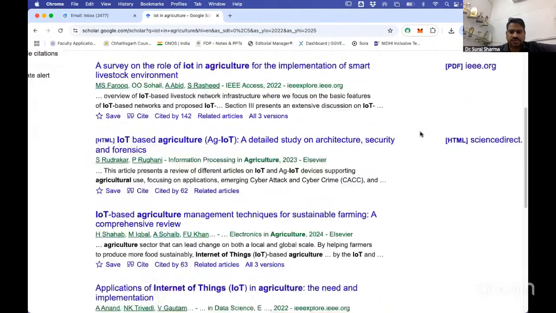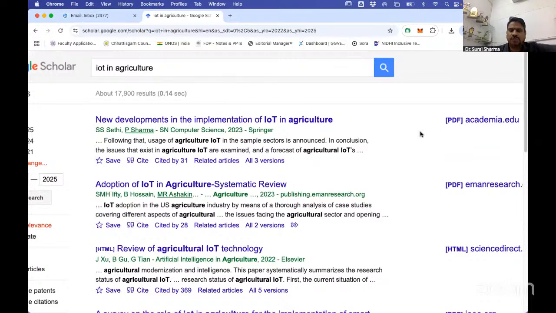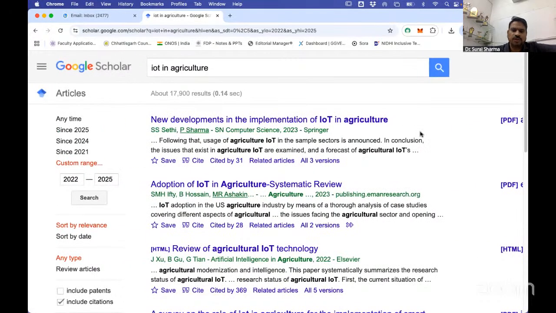So this is one way to find out a good paper. To find a good paper, you have to check the year when it was published and the number of citations it has. Based on the number of citations, the reliability is there. If there are more citations, it means that paper is more reliable, and we can refer to it.